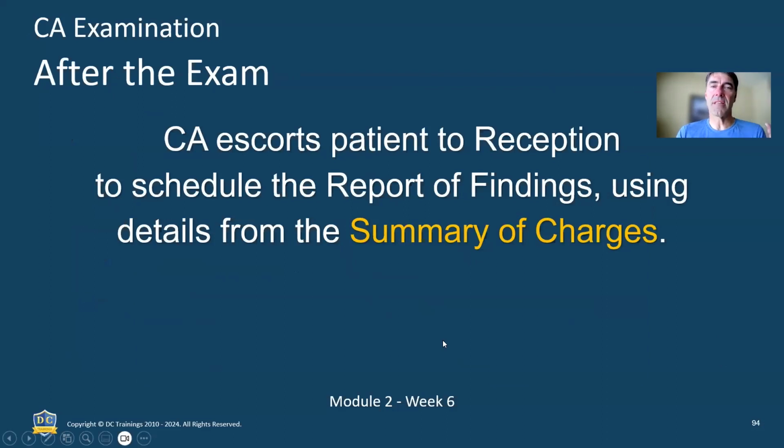But once the exam is done, the CA escorts the patient to the reception, right? The CA is going to take the patient up there, and from there, they'll schedule the report of findings. The doctor's part came first, then the CA.